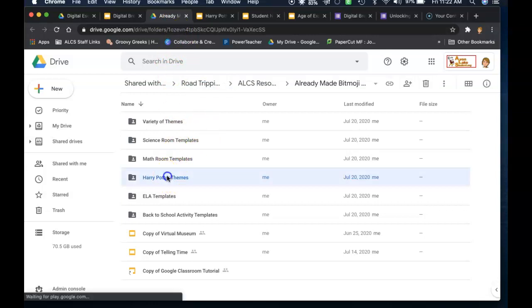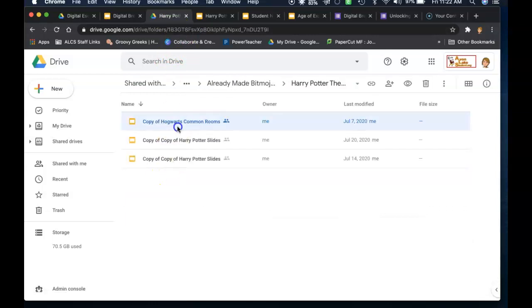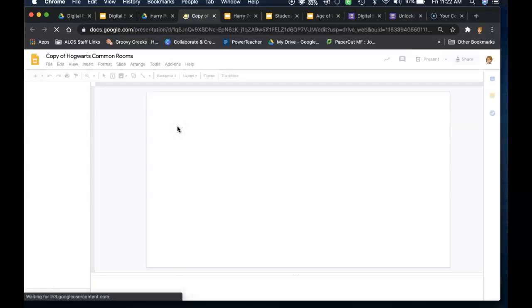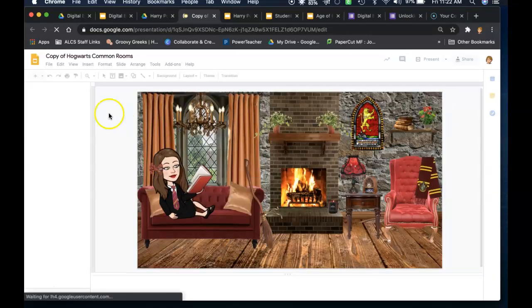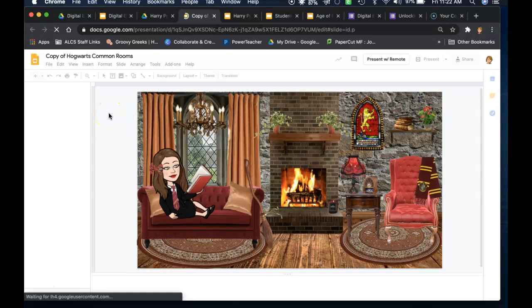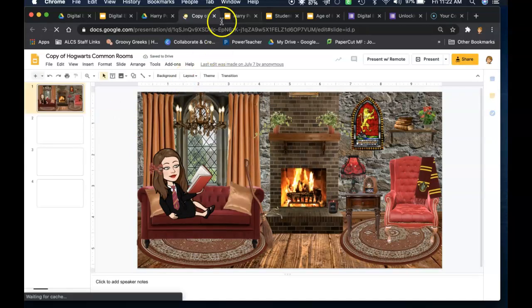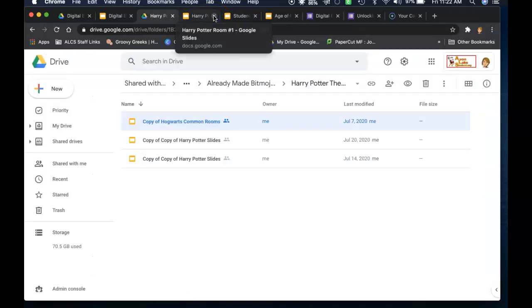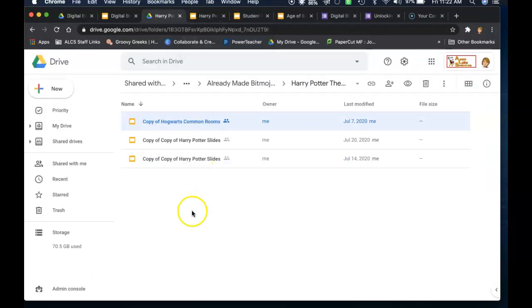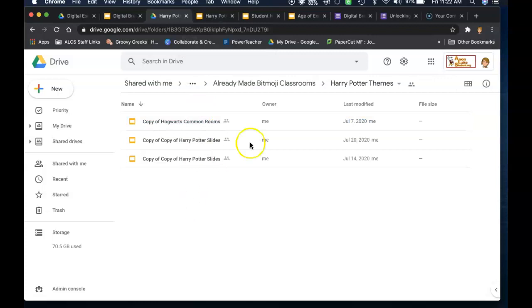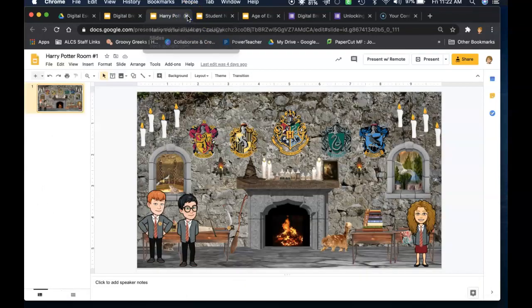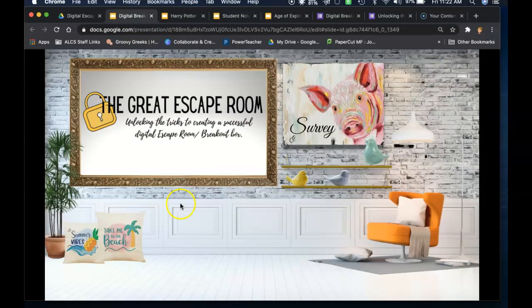So for example, if you click on Harry Potter themes, you click on here, there's already created rooms that you could use. I did not create these rooms. They have been shared on Facebook and other places like that for teachers to use for free. So other teachers created these for us. Okay, so that's one resource that you can use.